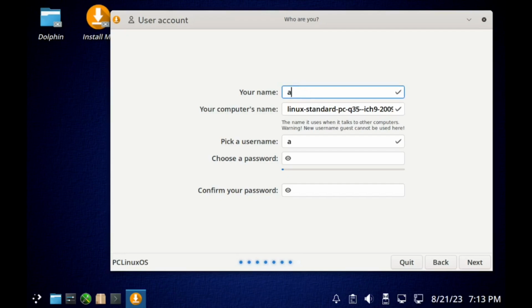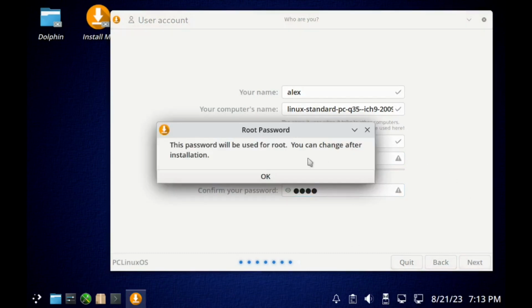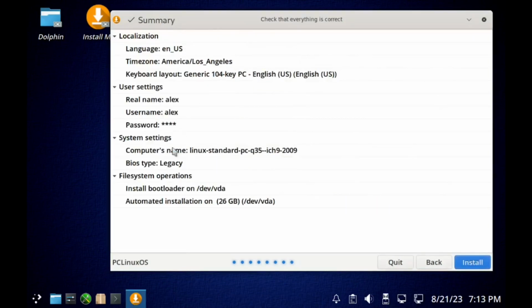Then I'm going to write Alex, and then our password is going to be a very strong password. You could never possibly guess it in a million years. This password will be used for root. You can change that after installation. That is good enough for me. And it's an easy installer. I mean, it's not a complicated one, as you can see. And they kind of already have default things set, like using the same password for root and sudo.